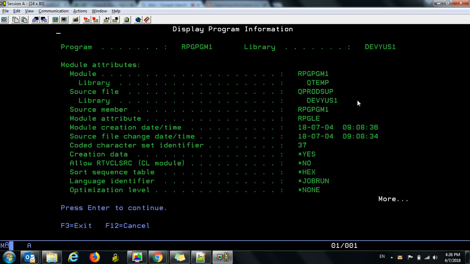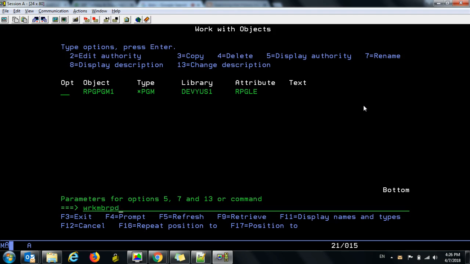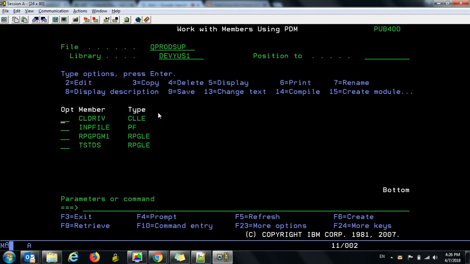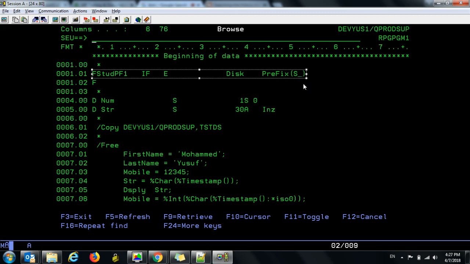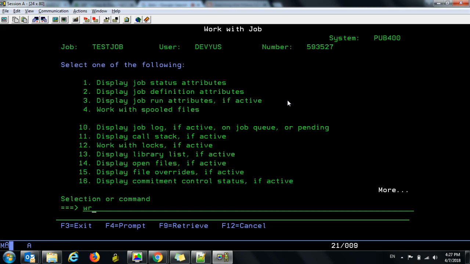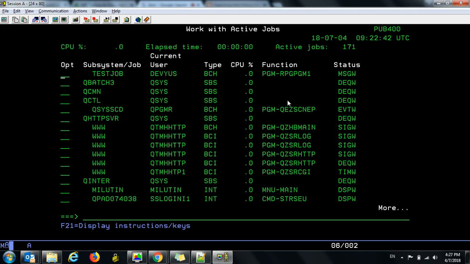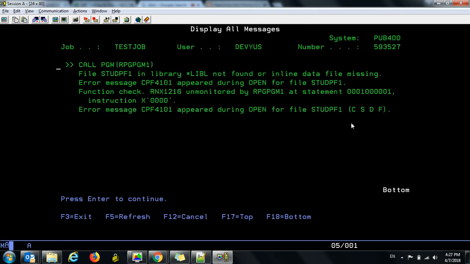This is the actual source file, qprod support and then this. Now what I'm going to do is take this and work member with PDM, F4. Then I can see the actual source here. So I'm coming inside. I see there is a program, and they are using a file called stud F1, but it is not available in the library list. That is causing the issue. Actually, I already made the scenario. Now what I'm going to do, I don't know, we can't do much about this particular thing because we have option CSDF.